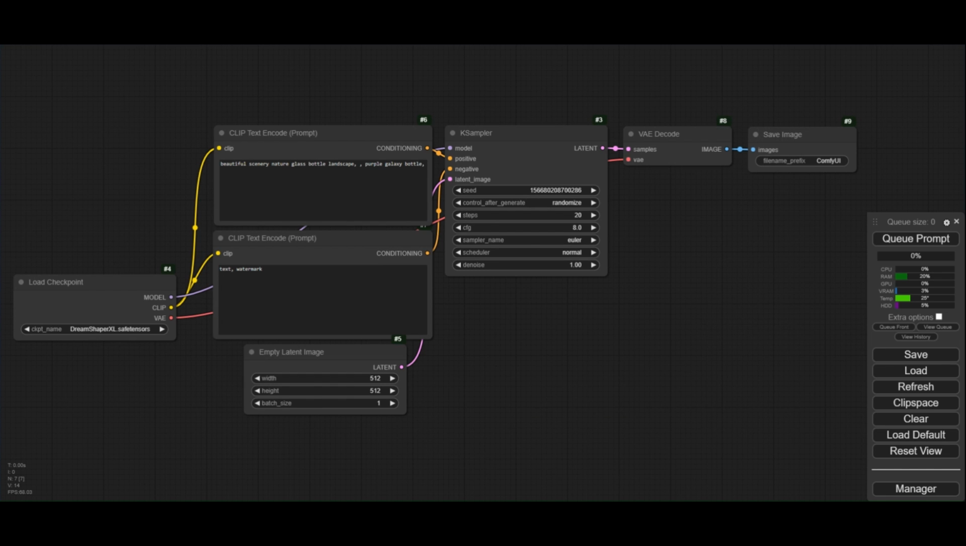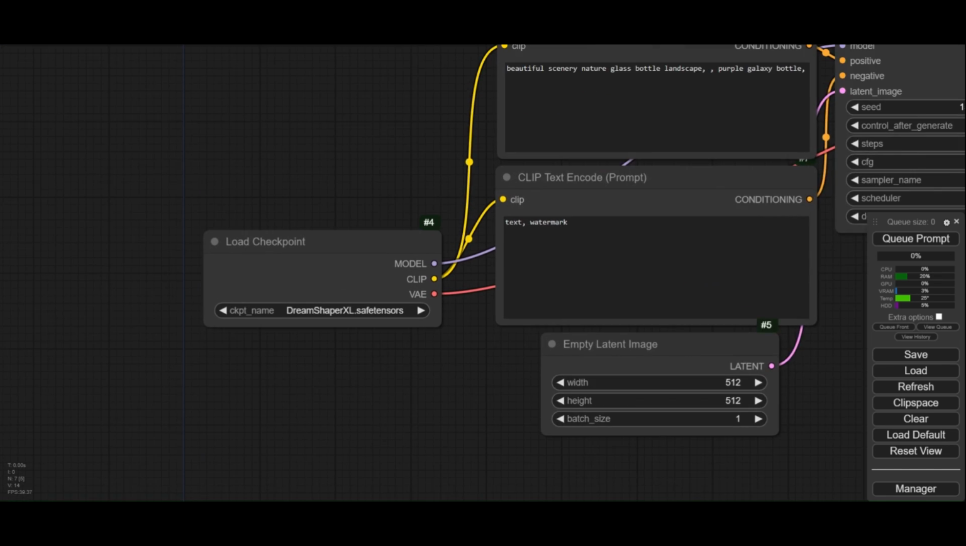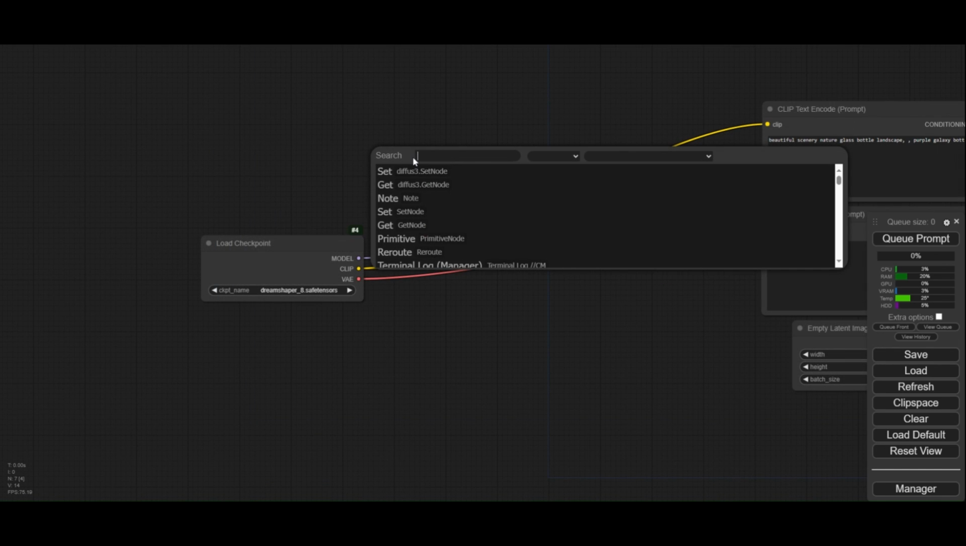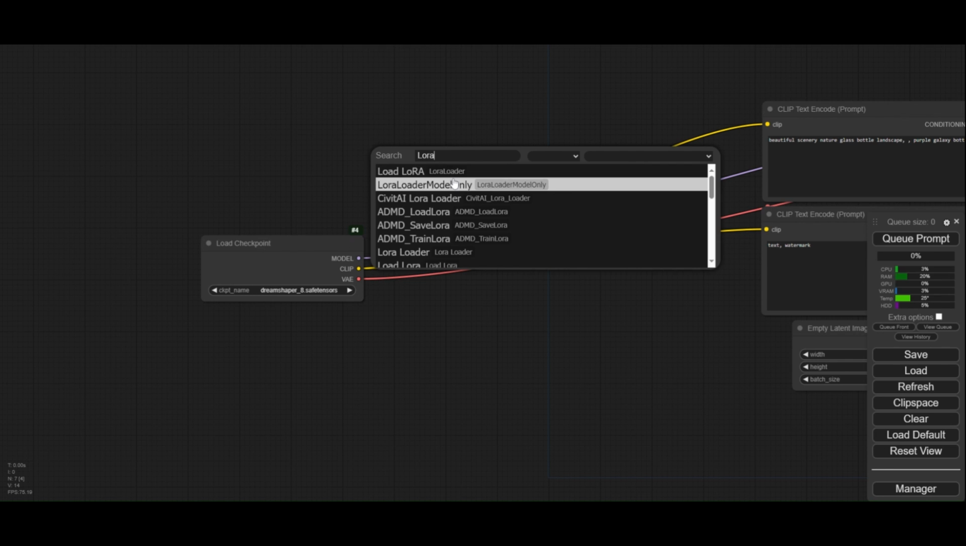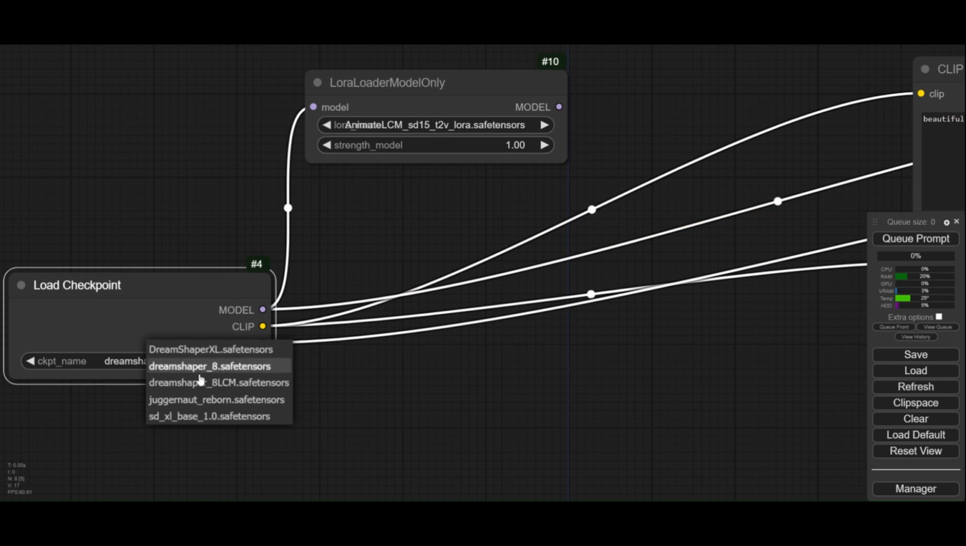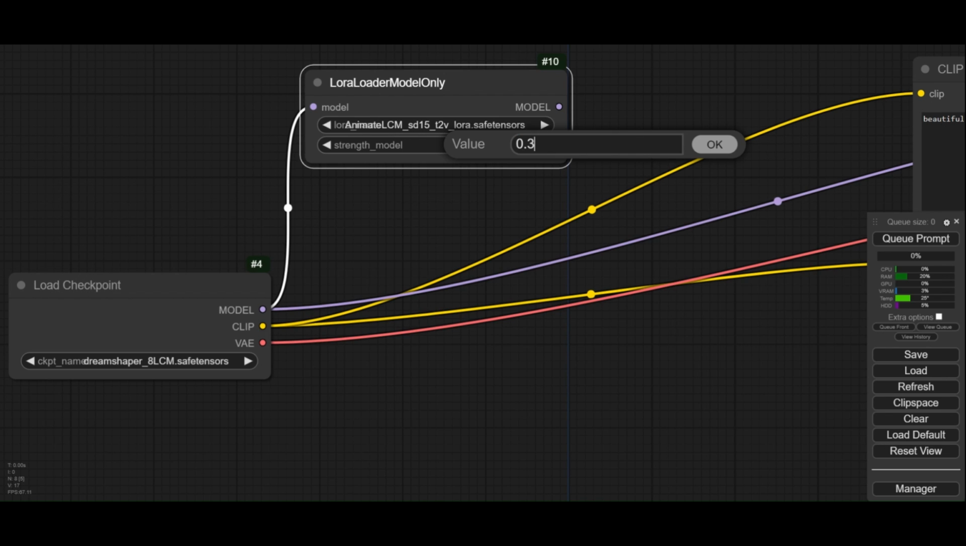Let's start. The checkpoint that we are going to use for the tutorial is DreamShaper 8. Since we are going to use AnimateLCM, we first have to add a LoRA loader and select the AnimateLCM LoRA. We leave the strength at 1. If we used an LCM checkpoint, such as the distilled version of DreamShaper 8, we would lower strength to 0.3.